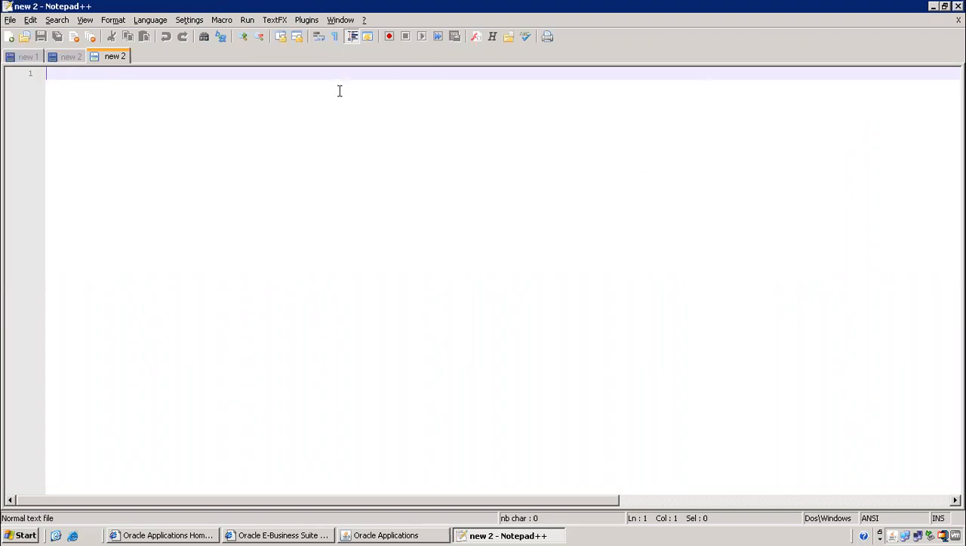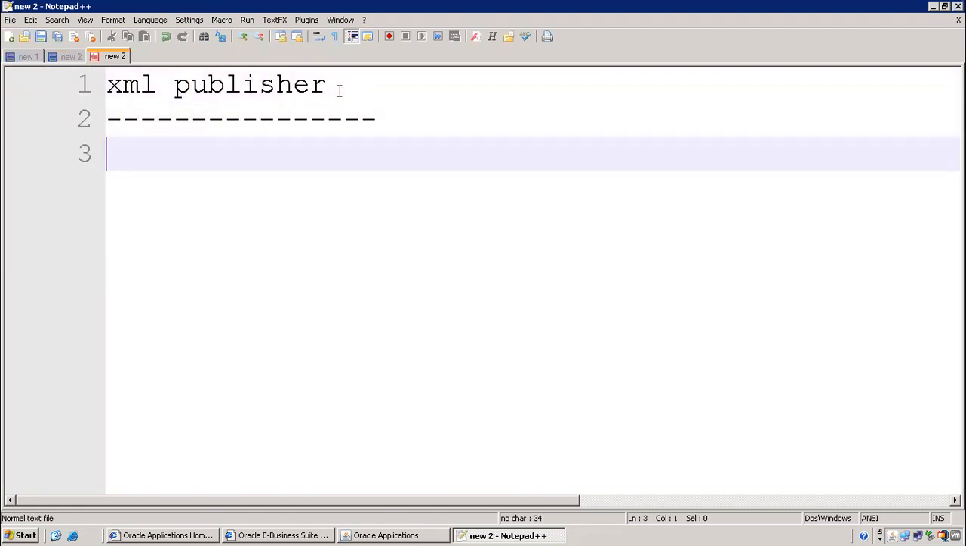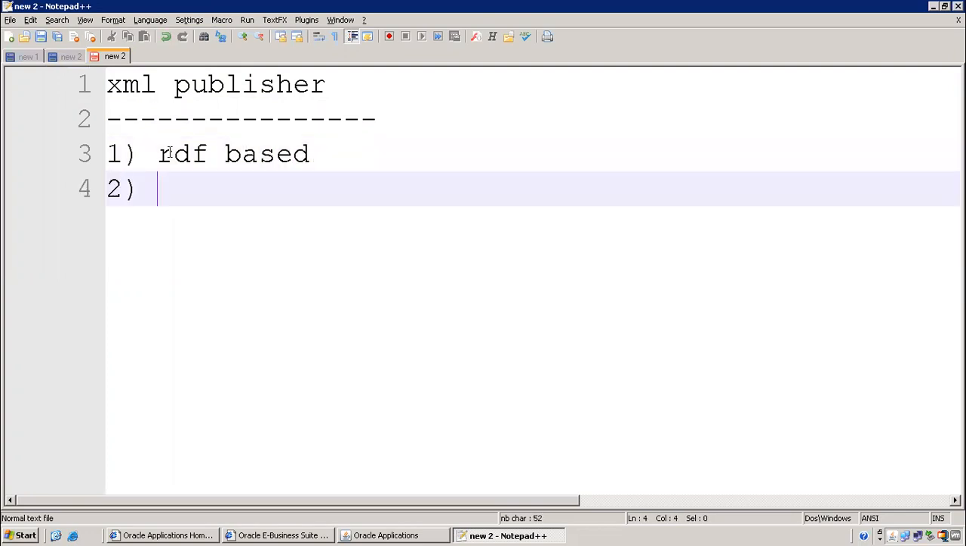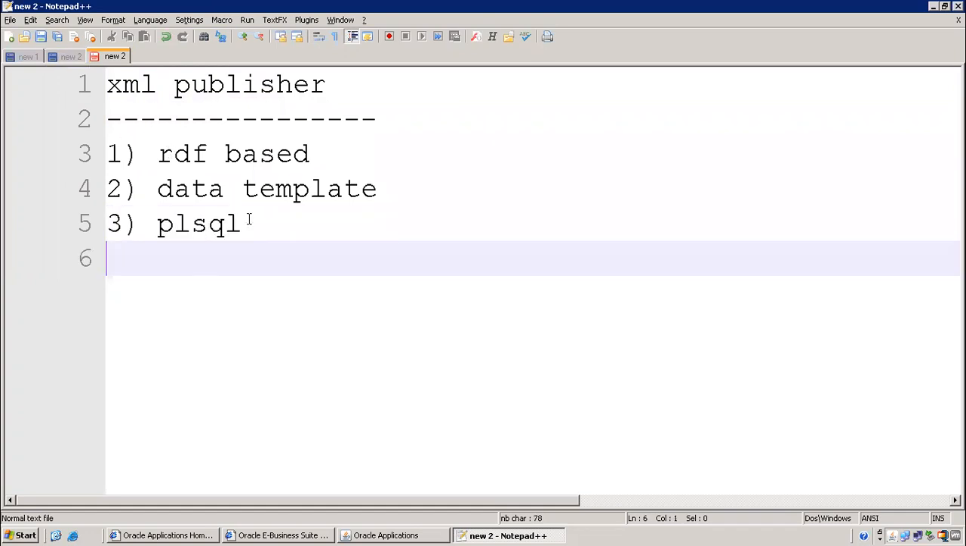So our topic today is XML Publisher. XML Publisher is a reporting tool, and we can use various methods. One is RDF based report. Another one is data template, and the third one is PLSQL. These are the three methods we'll use regularly.